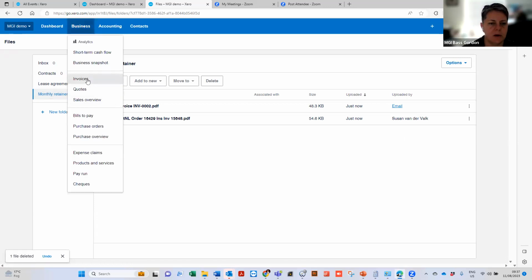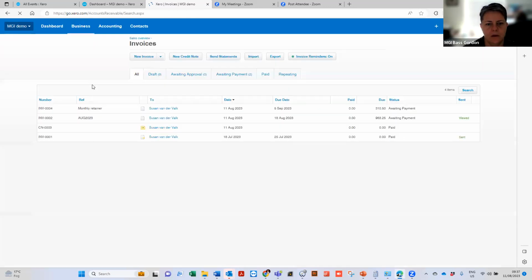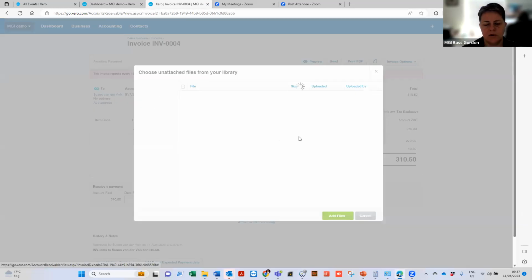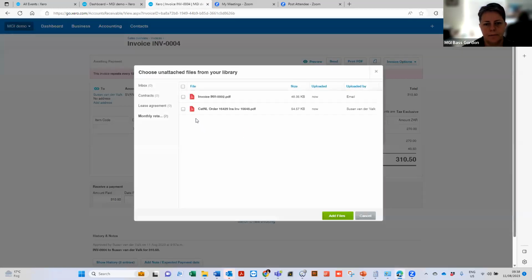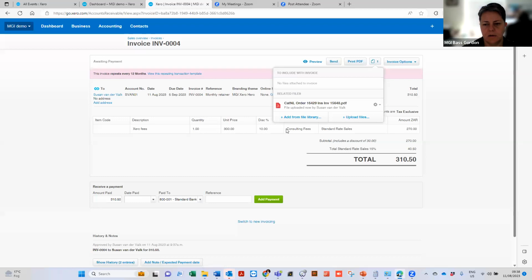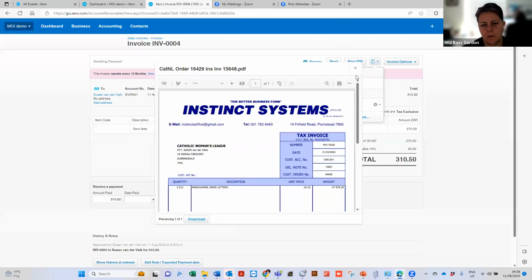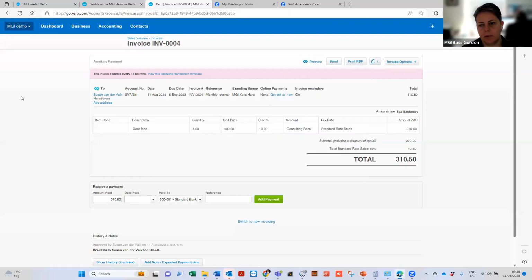If I then go back to my invoices, and perhaps on this invoice here, I want to attach a document. I'll say, fine, I want to add this from library. It is that one that needs to be added. So anyone that then goes into this invoice can review it and see what had been attached, uploaded, what it related to. So again, I think quite a cool function to have in Xero.